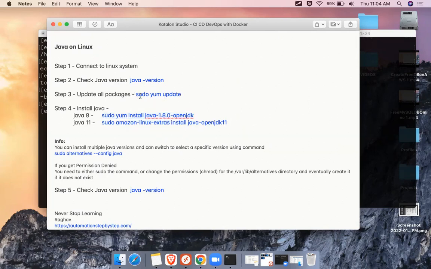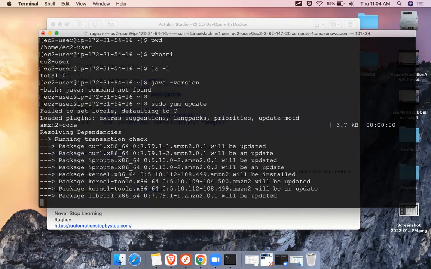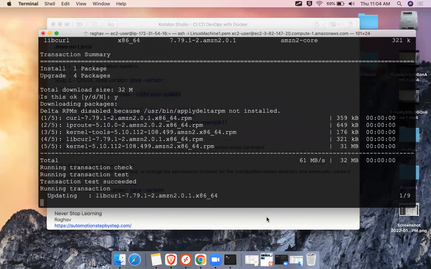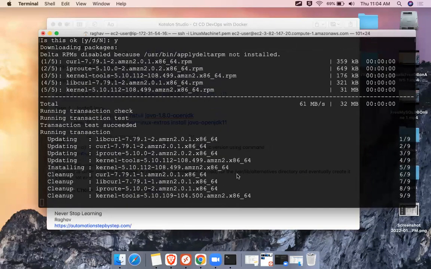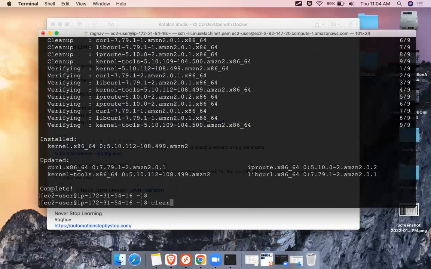And before that, I also have to update all the current packages. So I will say sudo yum update, and this will update all the existing packages. I will say y, and it will update everything. And then our system will be ready to get new packages. So this is done. Let me clear my screen.